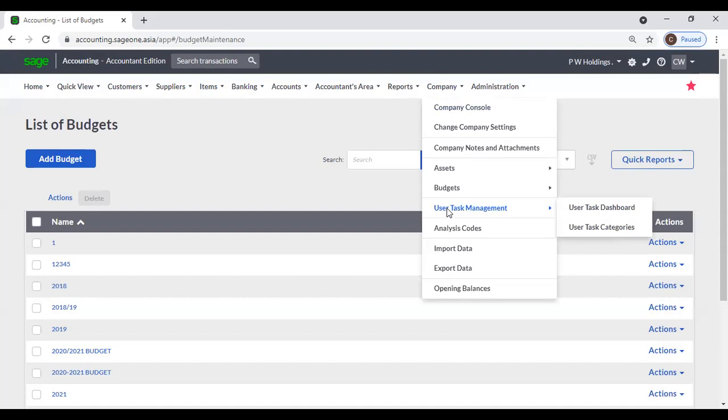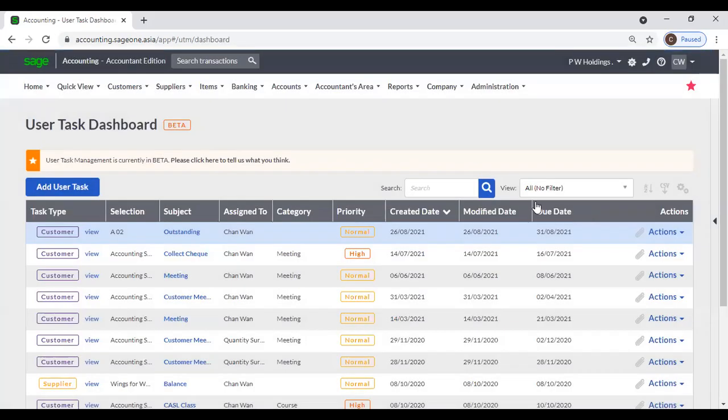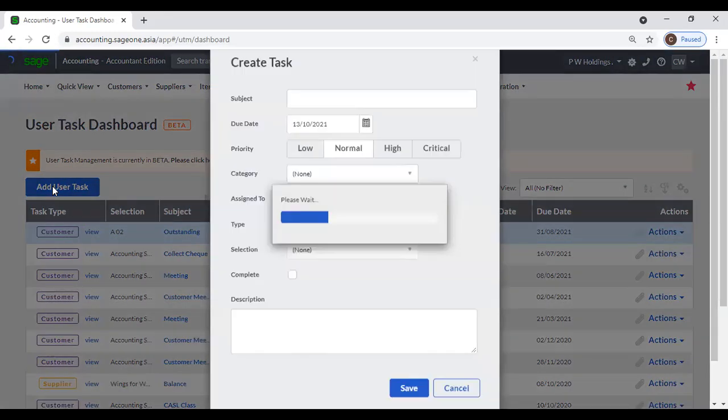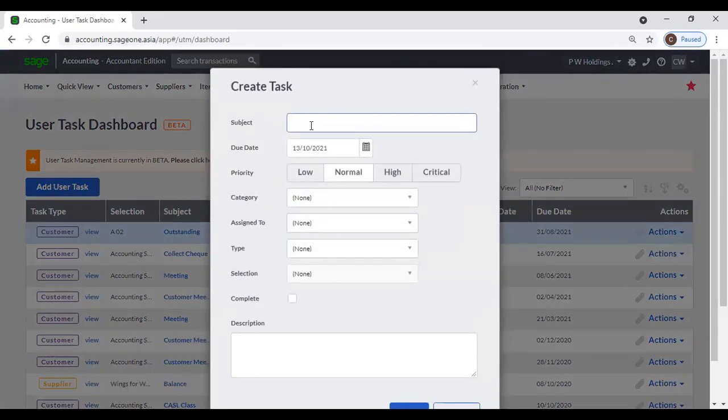Next, user task management. Now, in this user task management, assume you have an assistant in your company, and from here you can communicate with your assistant or other staff. For example, you want to add a task to your assistant. In that case, you can click this add user task. You can select the subject.